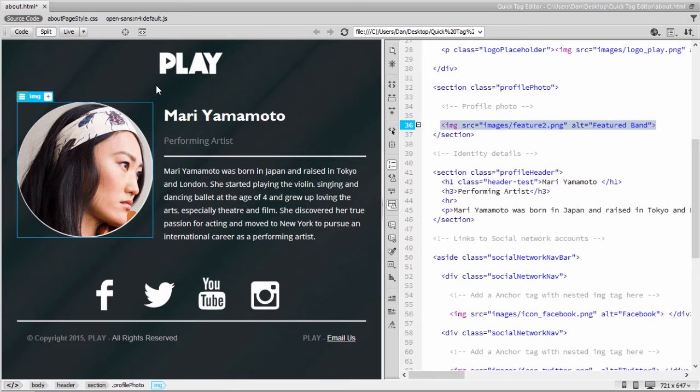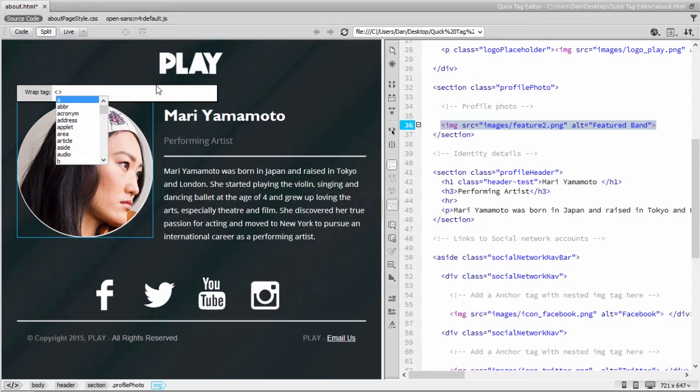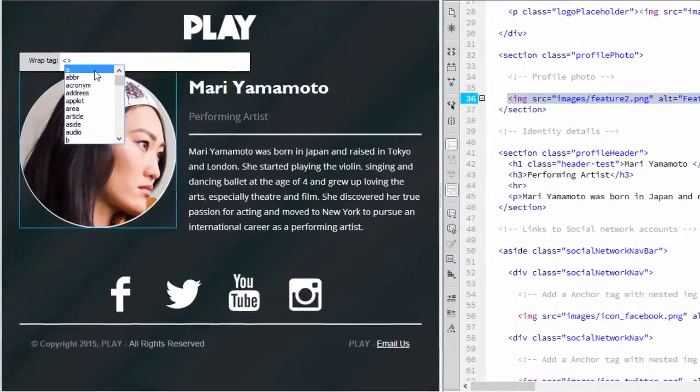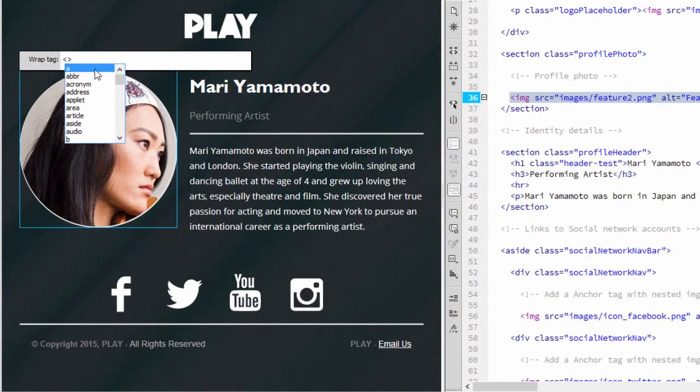Next, I'll make the image clickable by wrapping it in an anchor tag. I can easily accomplish this using the Quick Tag Editor. Select the image again and press Ctrl-T or Command-T twice to open the Quick Tag Editor in Wrap Mode. Notice that the Quick Tag Editor shows a code hint menu with tag options. Select the first option, an anchor tag, then press the space bar.